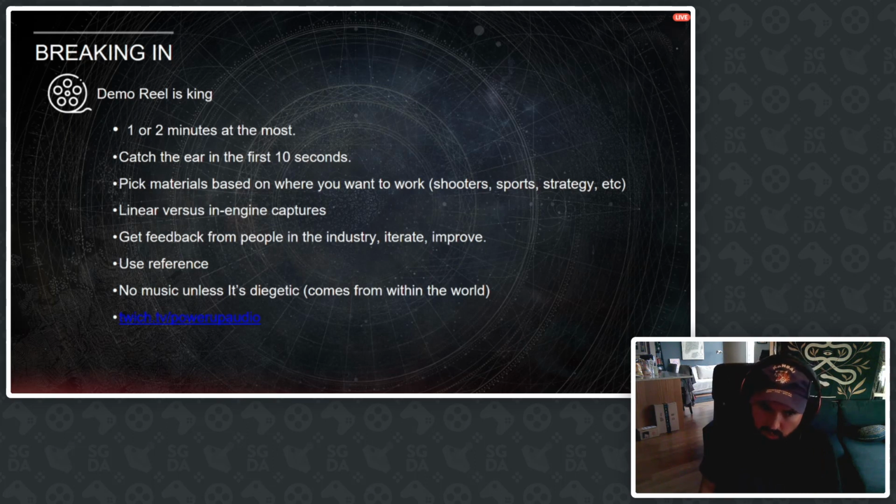And do not put music in your reel unless it's coming from inside the world. It's diegetic. If you want to be a composer, apply to be a composer. There's never a AAA position that wants to hire a sound designer slash composer. It's always going to be we want to hire a composer, we want to hire a sound designer. So unless the music is supporting your story, like it's coming from a TV or radio or something, do not put a score or anything like that.